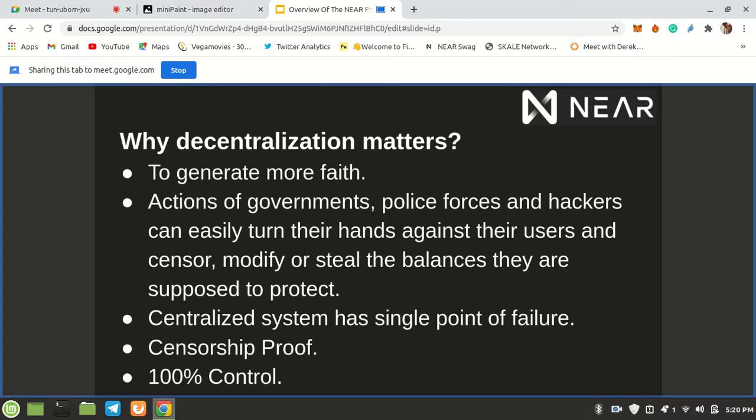First, it generates more faith. As I said in the beginning, all the centralized servers are located in a particular place, and we know no system is 100% secure. We have already faced so many scams and hacks last year, like the Twitter hack. So if Twitter got hacked, then any system can get hacked. And if Twitter converted its servers into decentralized servers, then definitely we could trust Twitter more, and Twitter would be more secure. So the first point is we can generate more faith using decentralization.